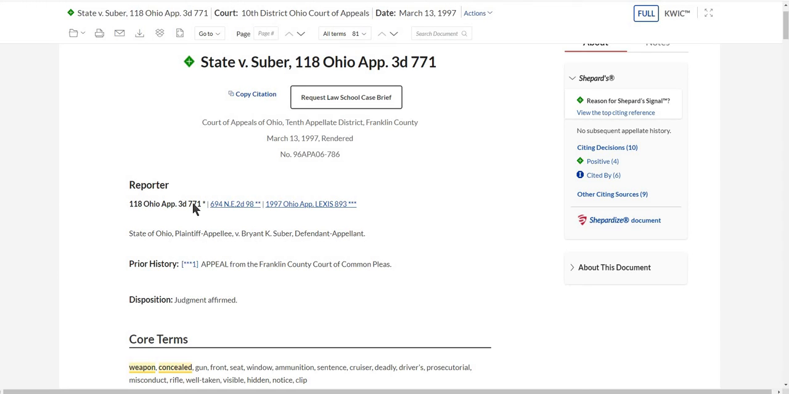Next, it gives me all the reporters. So here's that Ohio reporter, but it's also published in the Northeast 2nd, which is a regional reporter. Look in the Bluebook. It'll tell you which reporter you cite to.